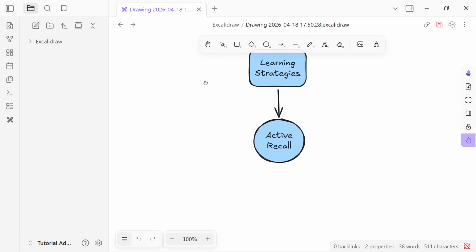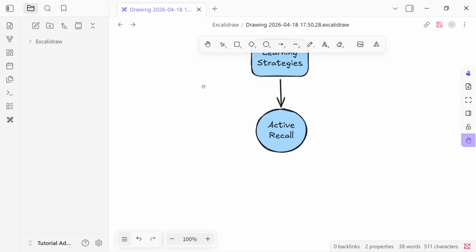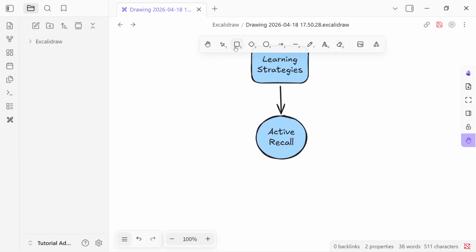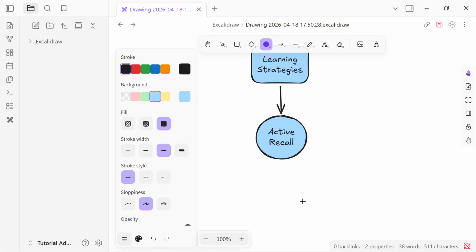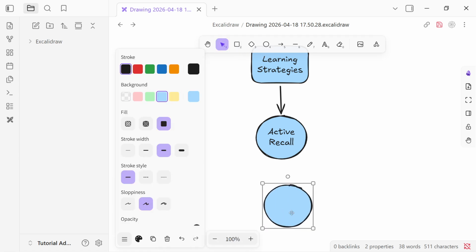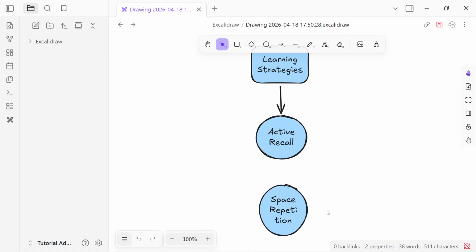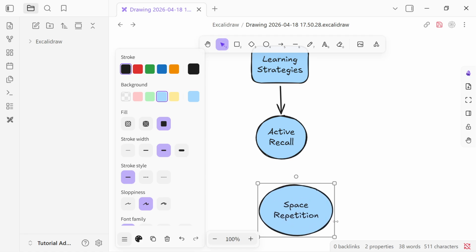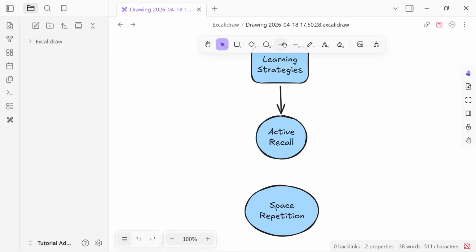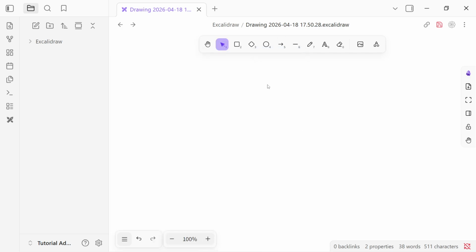Repeat the same process to build more branches. Start by creating another shape for spaced repetition. Draw the shape where you want that branch to sit, then double-click inside it and type Spaced Repetition. After that, create another branch for mind mapping. Draw the next shape, double-click it, and type Mind Mapping.